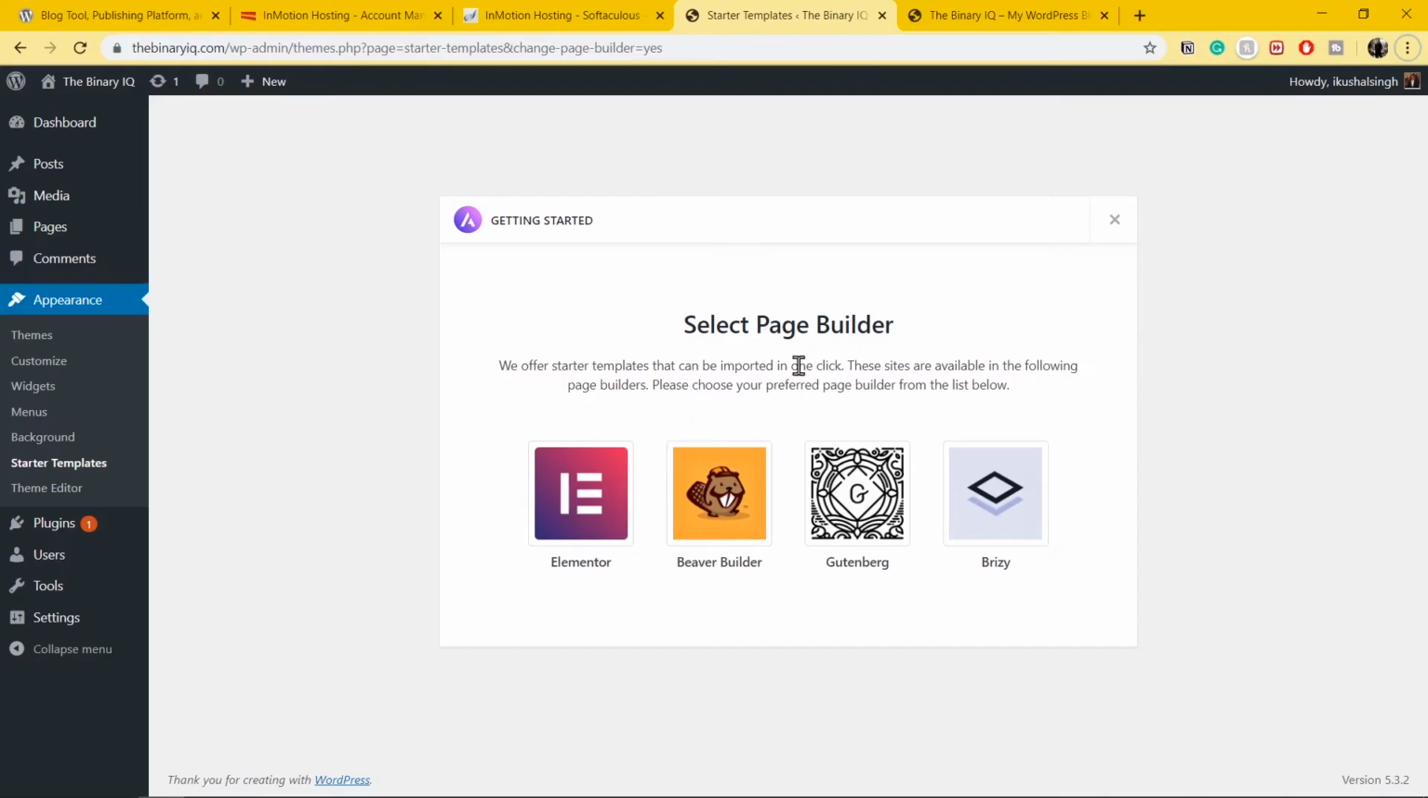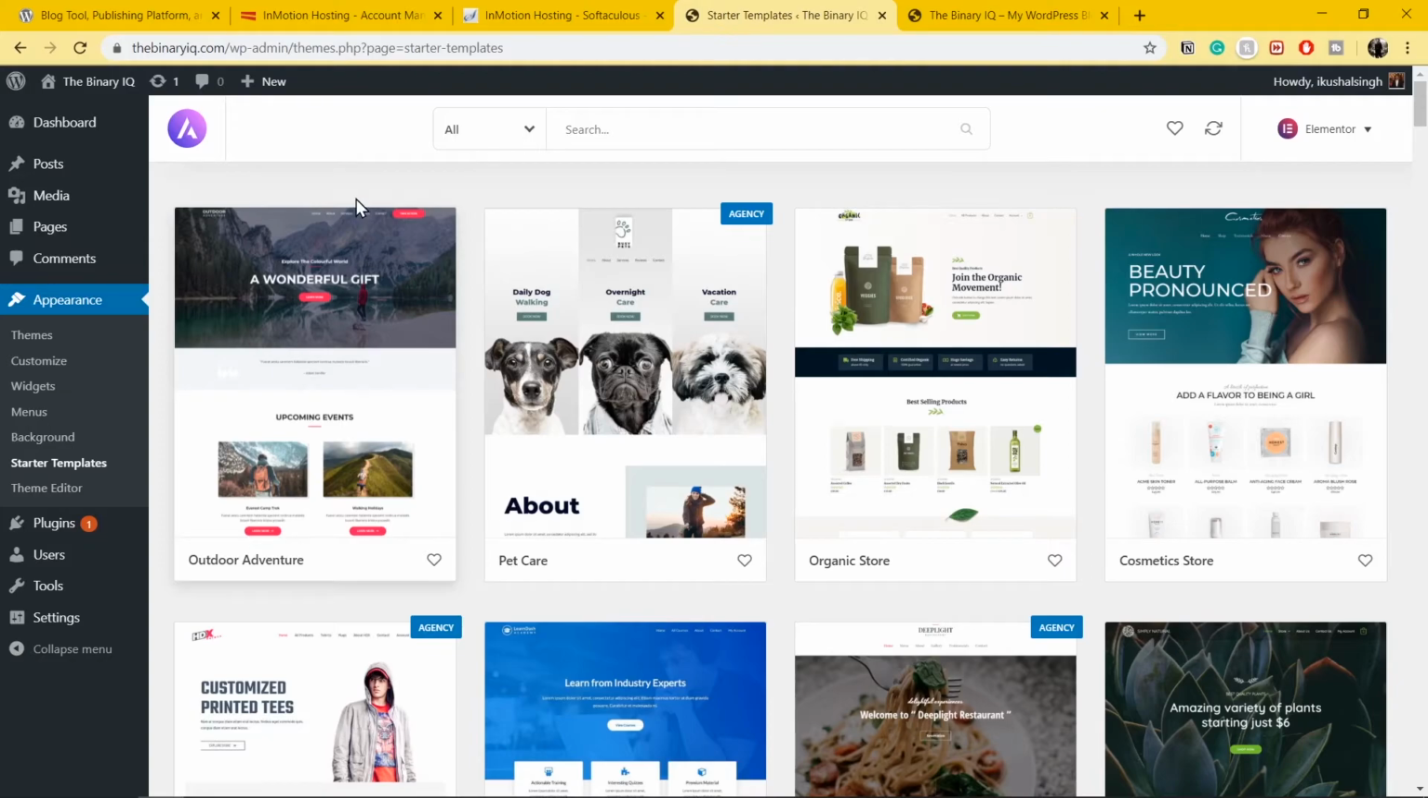It says select a page builder. As I talked about, we'll be using Elementor and not these three because of its rich features, even in the free ones. So I'll just click on Elementor. And now you are inside a page which shows you all the templates which are built with Elementor.